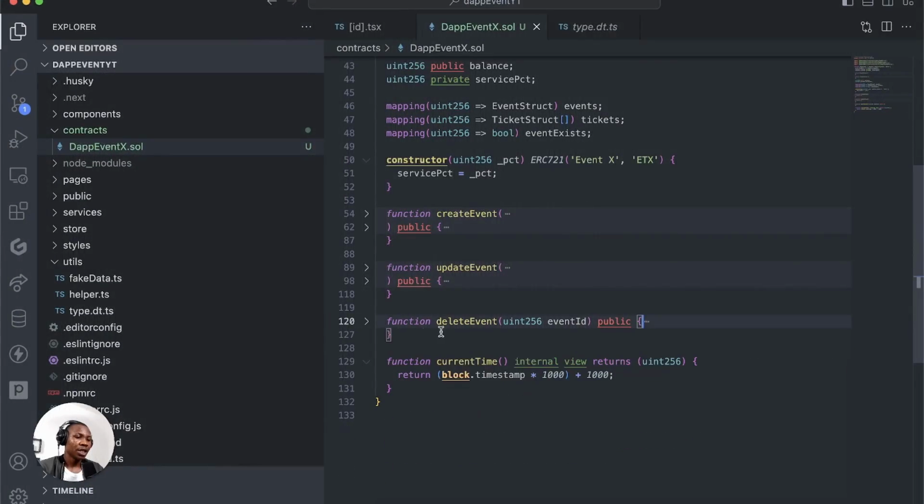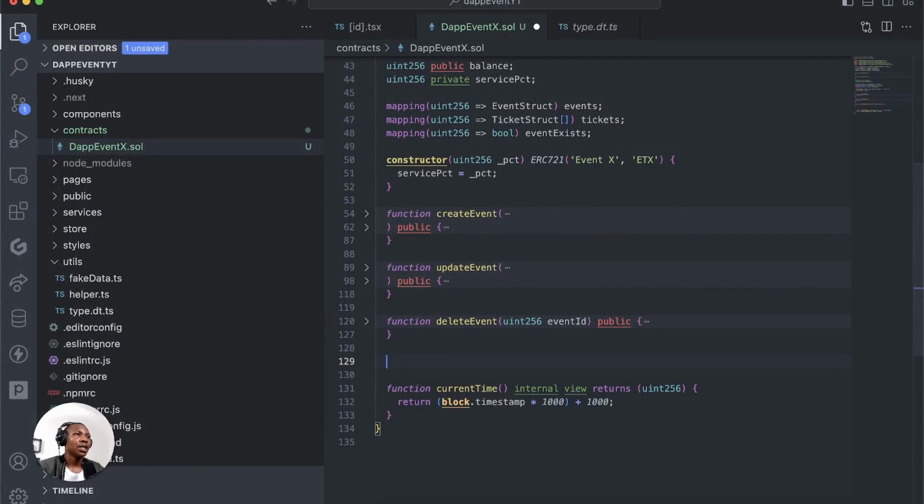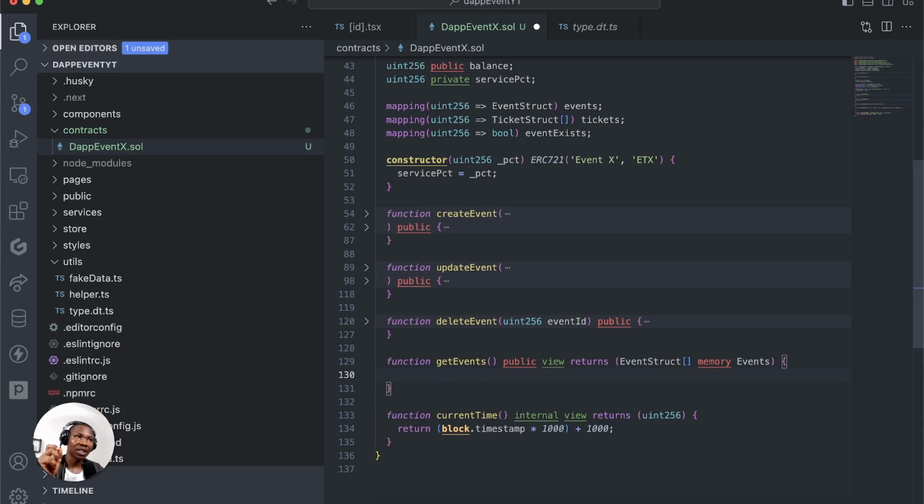So now let's get all the events that are associated with this platform. So all events that are valid, which will include events that have not been deleted. Those events, we're going to list them all out.